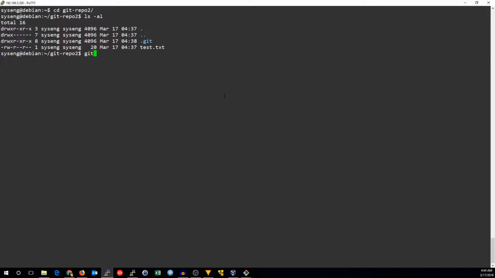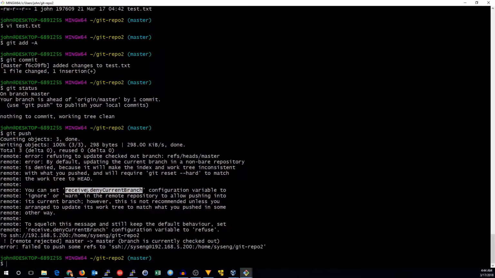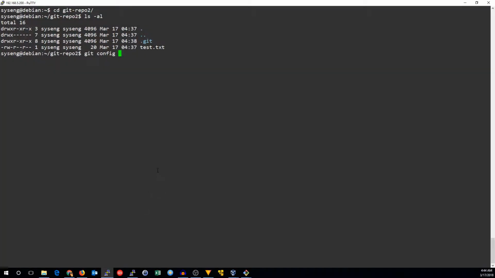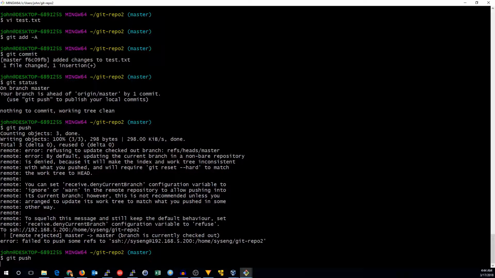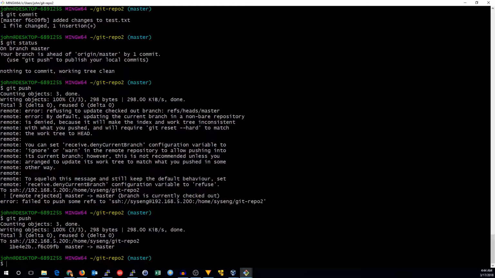So let's go over here, and we'll go to git repo 2, and I'm going to make a change to this. I'm going to say git config, and for receive.denyCurrentBranch, I'm going to set that to updateInstead. And what this will do is if we are in a branch and there are no changes to this branch, it will simply let us push our changes over the ones that are already here. So it will enable us to overwrite the current commit status. So now when I hit git push, you can see it accepted those changes.